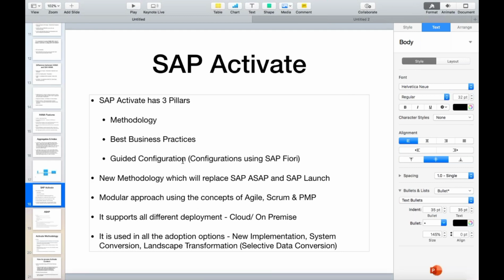Okay, so that is SAP Activate for You, which has three pillars. Number one is methodology, which is improved. Why is it improved? It takes agile into principle, it takes scrum into principle, and it tries to reduce the unnecessary unproductive activities. It tries to eliminate the unproductive activities like as is process.